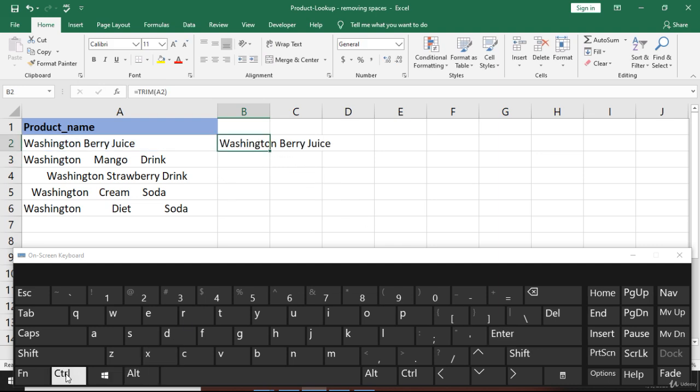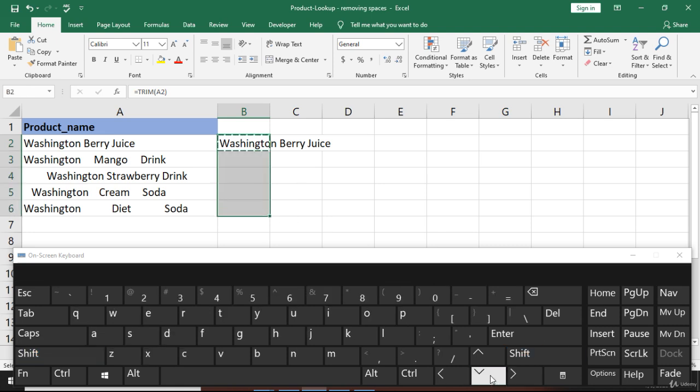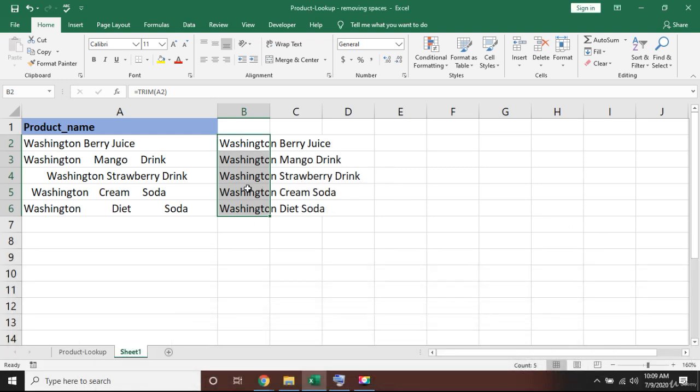And now I will copy. How do we copy that? We press Control and C, we copy that. And now I will press the shift key. I will keep it pressed and select all the cells below. Press the shift key and all the cells below. And now you will do Control and V, and Excel will paste the formula in the cells below. I hope I'm more clear now.